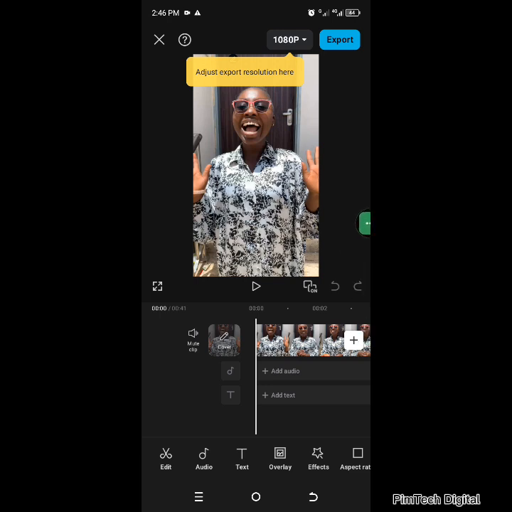Now in the next video, I'll be teaching you what these features you can see are, what their functions are. I'm going to tell you what each icon you're seeing here is. So see you in the next video.